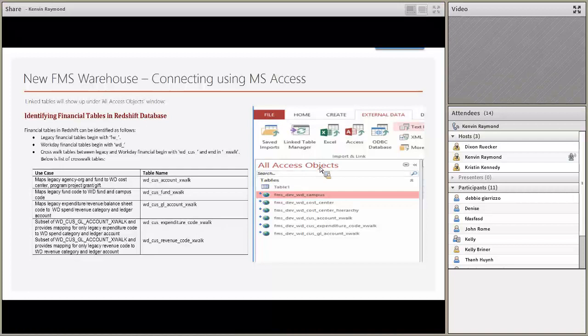The legacy financial tables will begin with FW, Workday financials would be WD, and your crosswalk tables would be XWalk. All the tables that you've selected would show in Access under All Access Objects. This is how you would select your tables and your fields to create your newly created report using the data source connection that you've created.